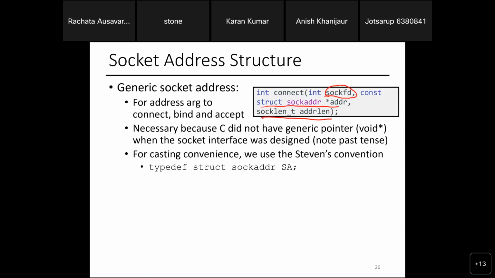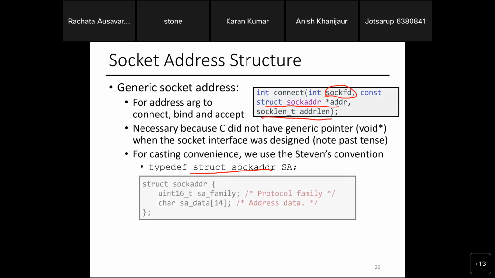For casting, instead of void star that we allow to cast with integer, pointer, and whatever, we use Stevens' convention that has the socket address type called SA, right? And inside this struct, the first thing you see is the protocol family, the type of connection that we want to do.